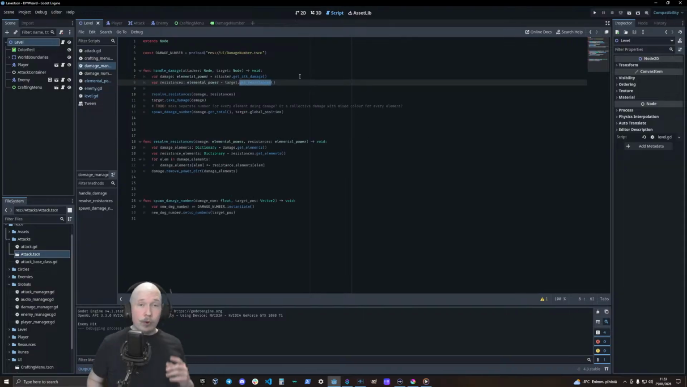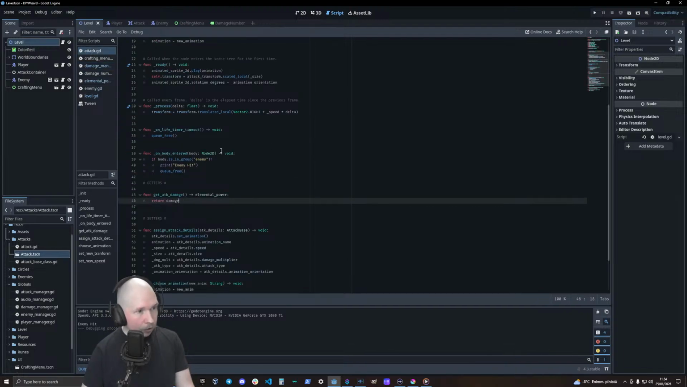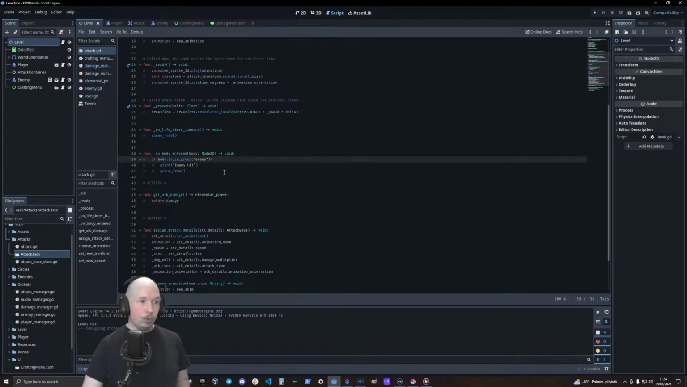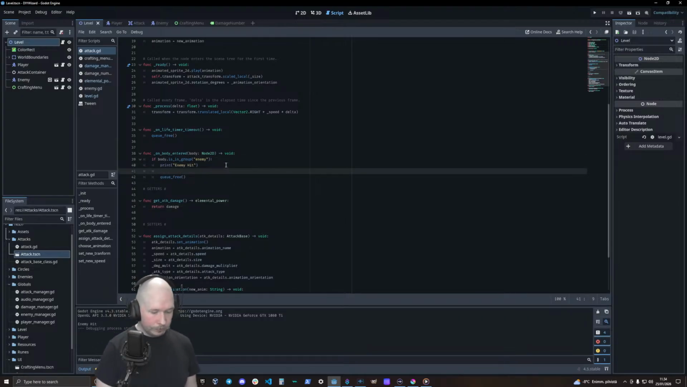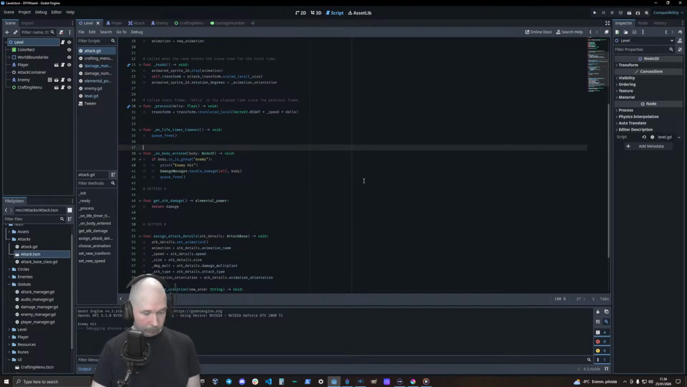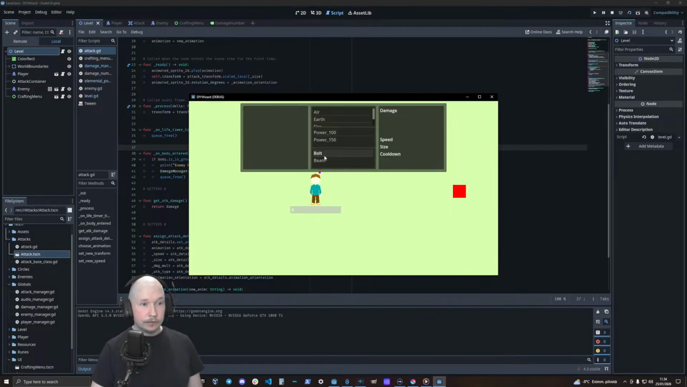Now, damage manager has handle damage. When do we call handle damage? We need the attacker information, the target information. In other words, the attack itself in on-body entered, which currently just prints enemy hit, will in fact, before it deletes itself, call upon the dark magics of the damage manager, handle damage, while the attacker would be yourself, wouldn't it? And your target, in this case, is body. Then we save, F6, and see does it break.